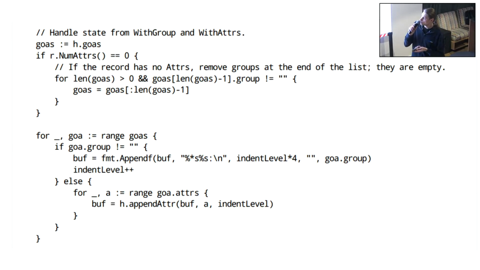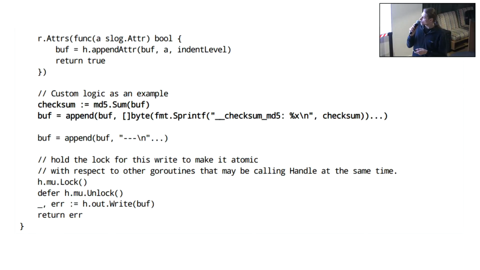Next, we deal with attributes. What we do is pre-format and prepare our groups and attributes. And then when they are pre-formatted and ordered in the way we want, we just append that to our buffer. And basically, we have added custom logic. So here's a perfect place where you can add your custom logic. In here, we just calculate a checksum. For example, you are working with payments or some sensitive information, and you must ensure that your logs are not tampered with. Here's a way to do it.